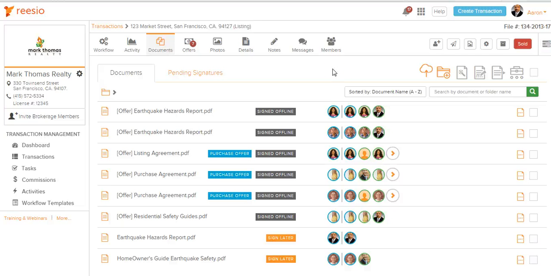This video demo will show you how to search for as well as sort documents within the Documents section of your transaction dashboard. To get started, you need to be in the Documents tab of any transaction that you have. If you're not in the Documents tab, please go there first before you can watch the rest of this video.